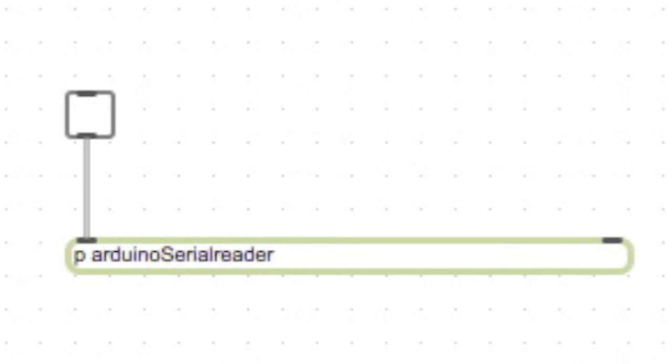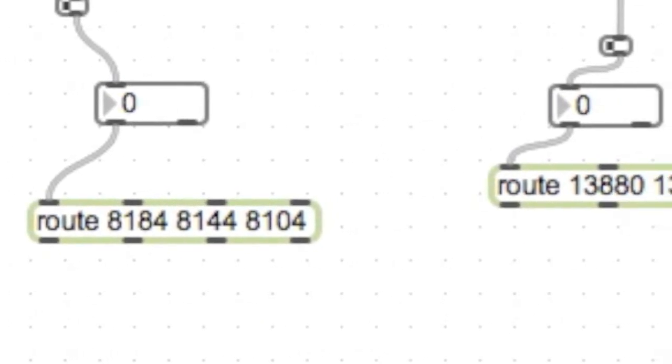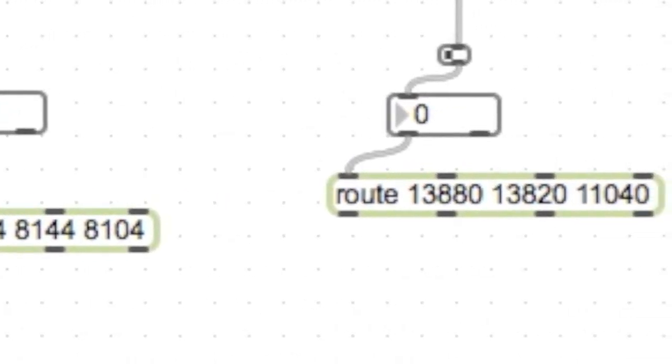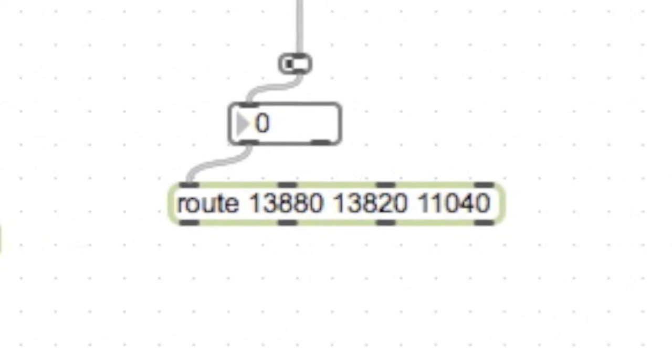Our Arduino setup features 2 knobs connected to analog pins on the Arduino board, importing them using the P Arduino serial reader object and 2 objects entitled RA3 and RA4, one for each pin. The different routes specify different knob positions. The left knob controls the pitch of the sound clips, and the right knob controls the tempo of the backbeat.